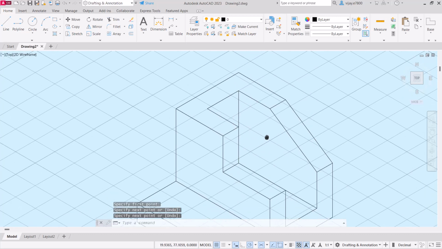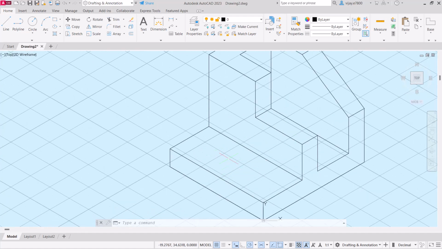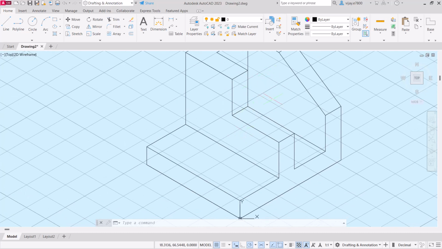Now the next thing that we need to create is this circle that was here and two circles on this particular face. Suppose we are drawing this particular circle, you will have to use isoplane left because it will be drawn on the left face of the drawing. And if we want to draw these two circles, you will have to use isoplane top. Right now we are in isoplane top. So what I'm going to do is find out the center of the first circle.